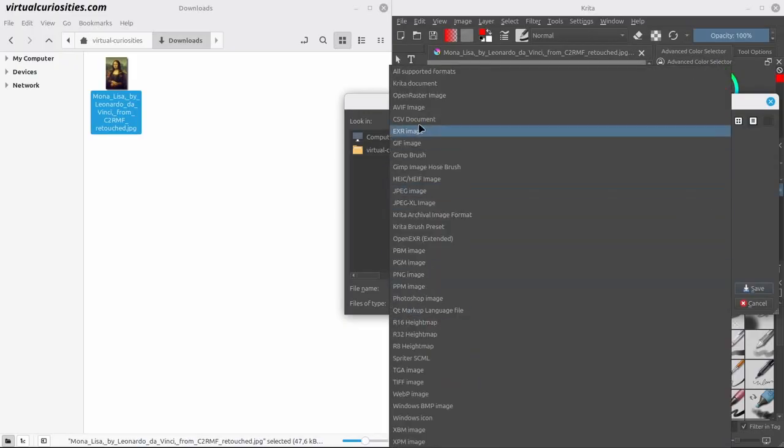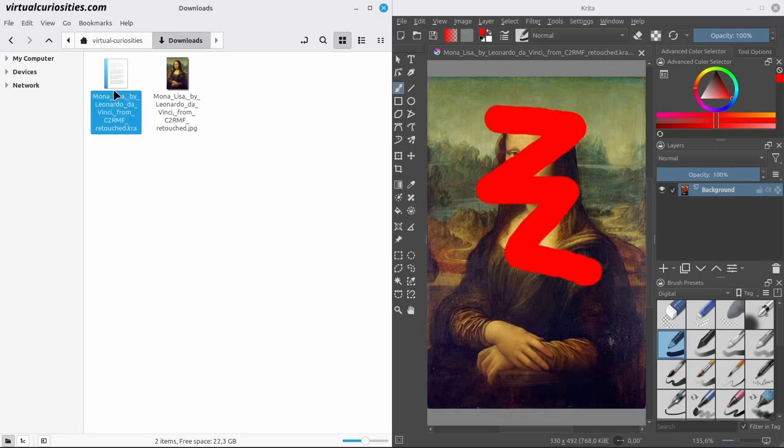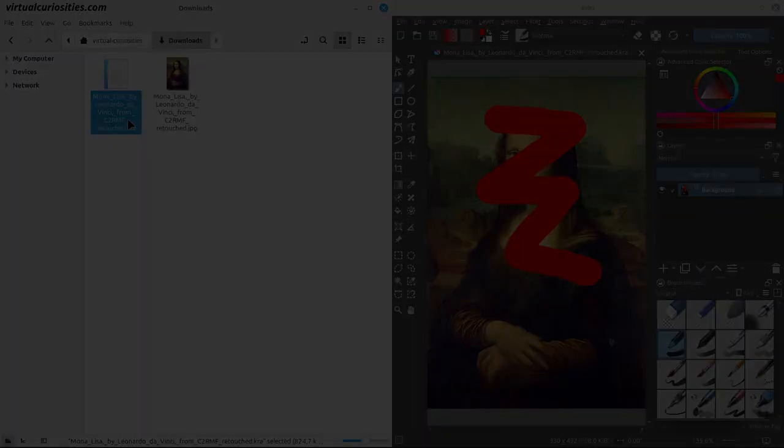Let's click on this and change it to Krita Document. As you can see, this changes the file extension to .KRA. Now we click on Save, and the Krita document will be saved separately from our original image. This is Krita's proprietary format.